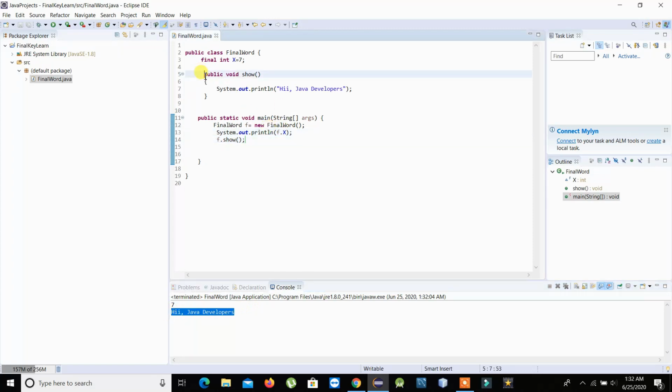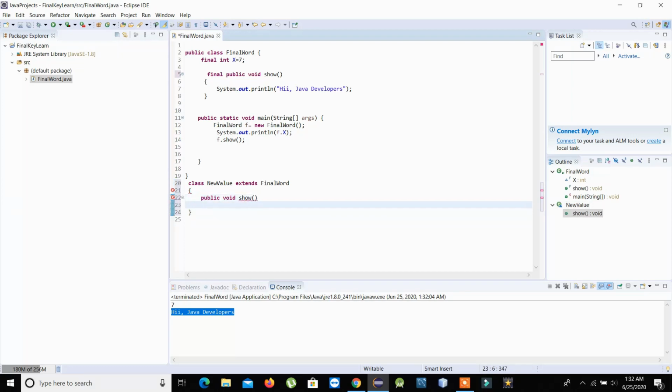Now let's make it final. So now as we declared this as final, we have marked this method as final, so this is a final method now. Let's try to override it. I'll take a class, named new value, and I'll try to extend the final word class, and I'll take the method. I'll try to print hi, I am new Java programmer.